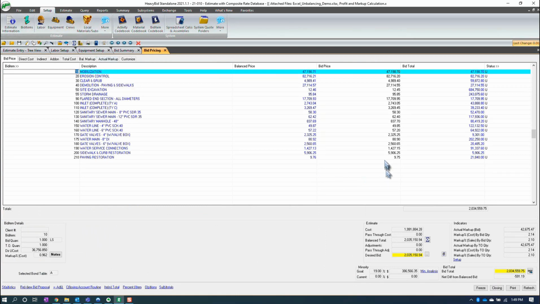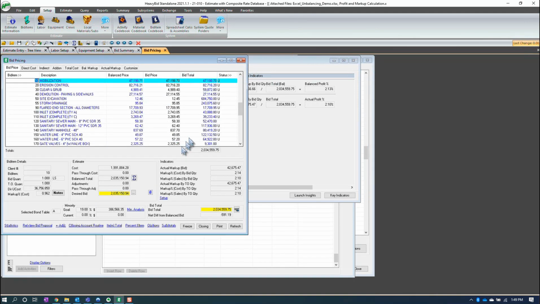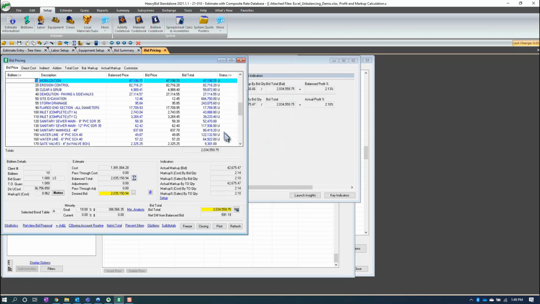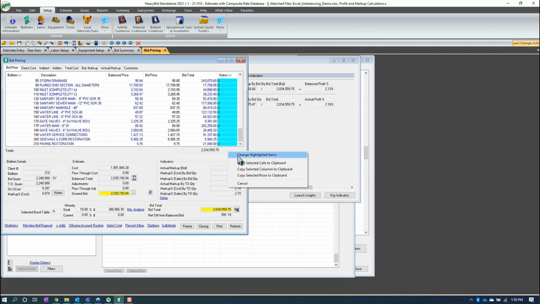So I've already set my bid prices here. I've already done a rounding routine under Options, then Rounding Routine. And then what I'm going to do is freeze everything. I'm pretty close to my balanced bid. Again, it kind of depends on the client. So I'm just going to freeze everything here.